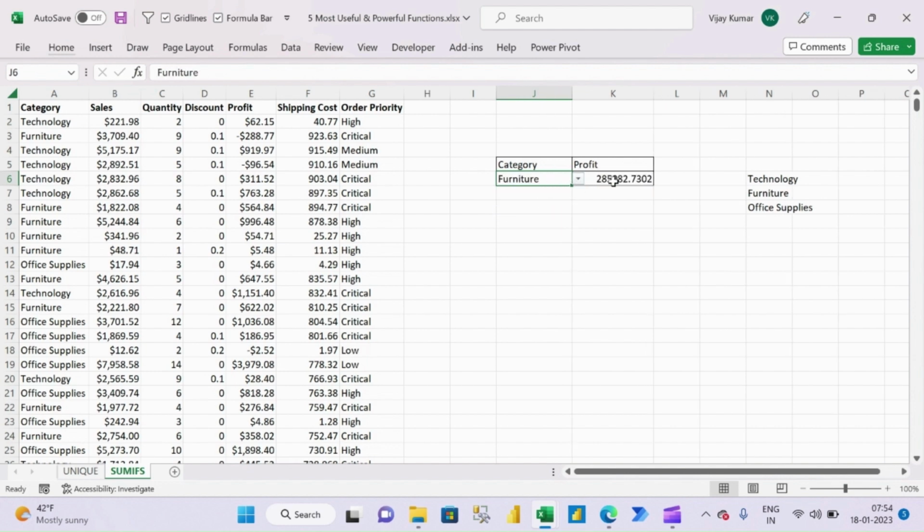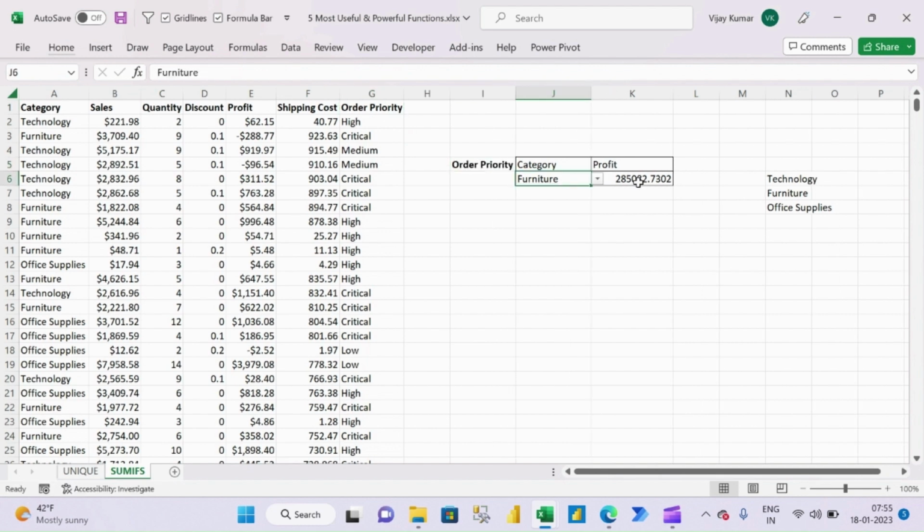And because I have used SUMIFS function, it is easy for me to add one more criteria. If I want, I can, let's say, based on order priority, check the category wise profit. So let me copy this order priority and paste it here. But let's pass one more criteria in our SUMIFS function. But before that, let me just make it bold.